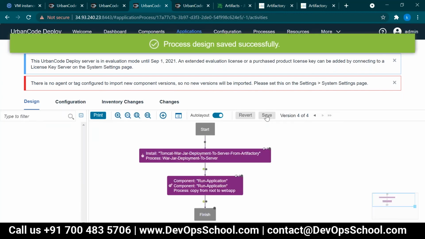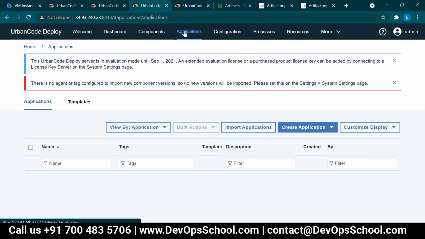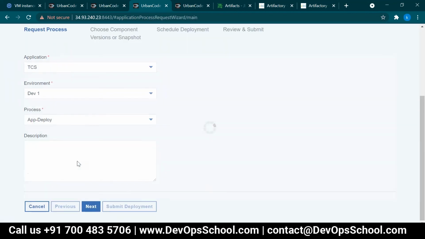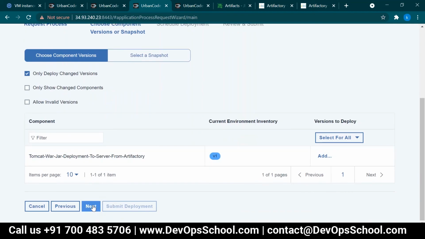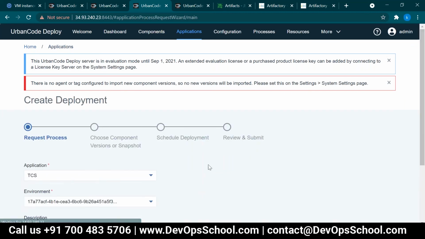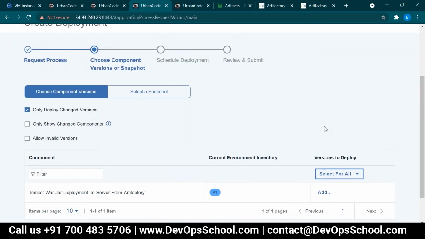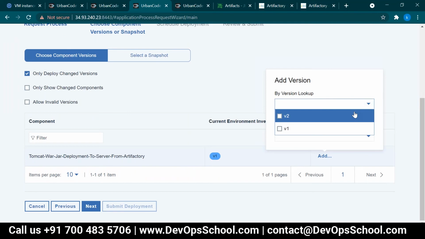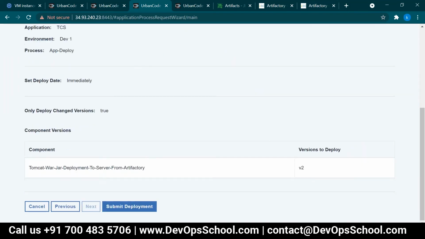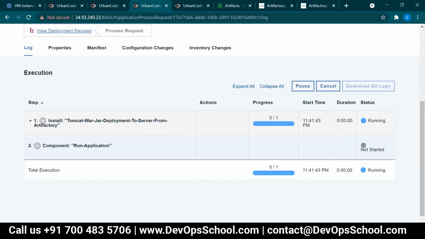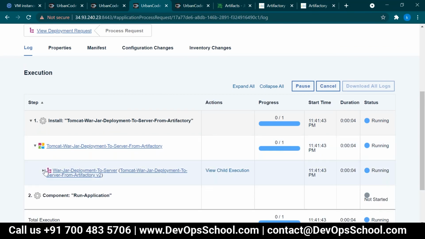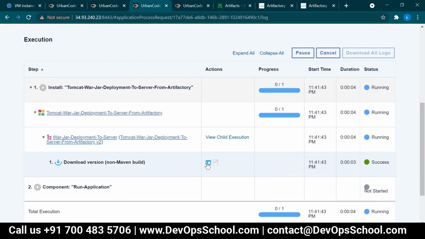Save it. Save. And I'll run the dev environment. Next. Sorry, I didn't cancel. Run. Next. This one. V2. Next. Deploy immediately. See, logs you can see here.